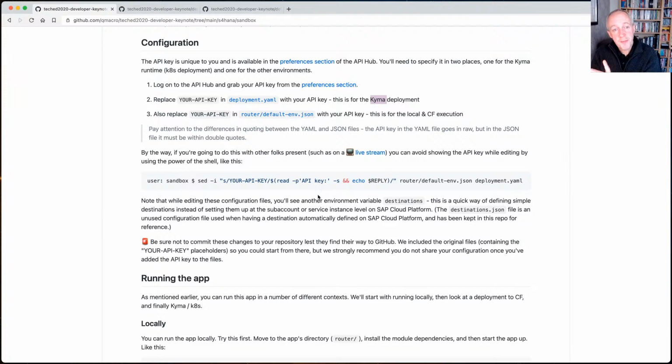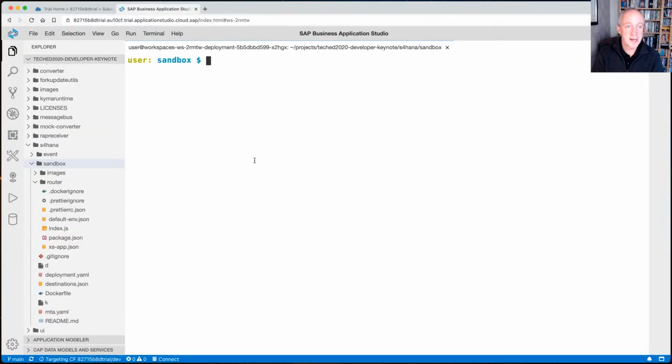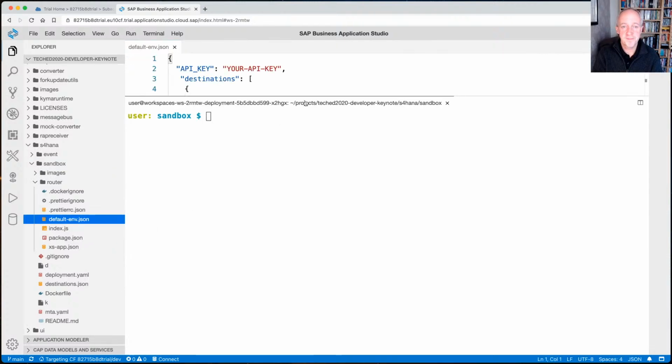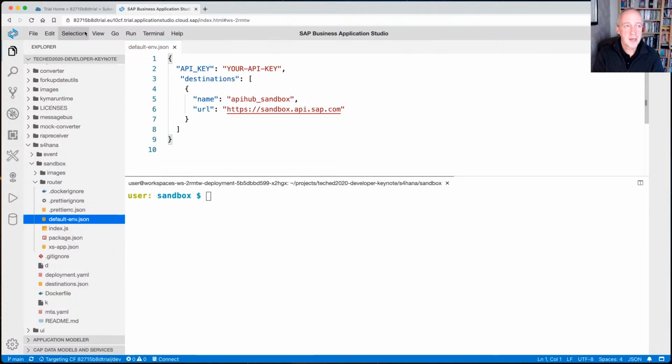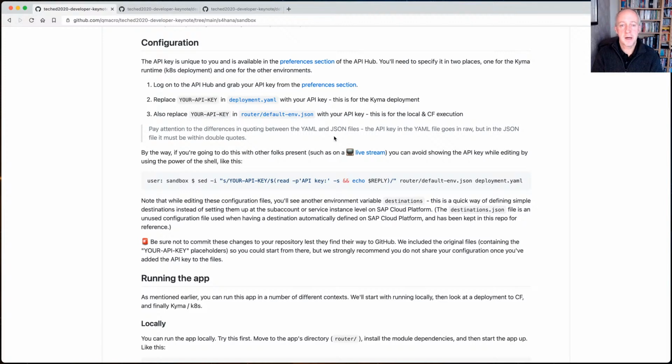Okay, so we need to replace this string in each of these files. Now, I am in my editor here. In fact, there's the file. Where's the file? There it is, default env. Let's just do one at a time, okay? So we're not confusing ourselves. Why are we changing lots of different configuration in lots of different places? Let's go for the local and the Cloud Foundry first of all. So there's our default env. In order to replace the value, I need to get the value, okay?